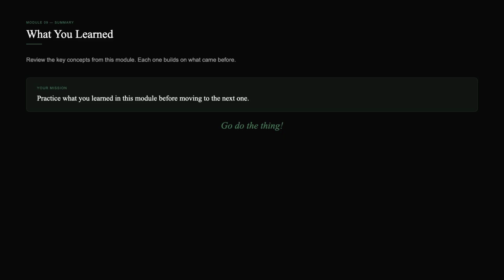That's where we write actual hook code. But first, think about what you'd want to block or validate in your project. What files should Claude never read? What checks should run after every edit? Write those down before moving on. Go do the thing.